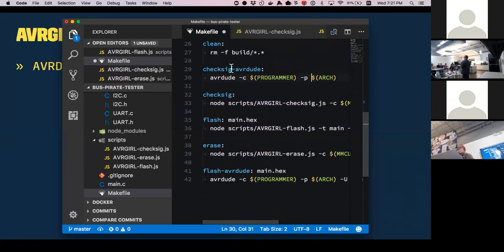That's because I used to use AVR Dude. But I left it there for legacy support because someone else who was working on this project with me does not want to use AVR Girl. And that's cool. That's cool. I like unit tests, but you do you.